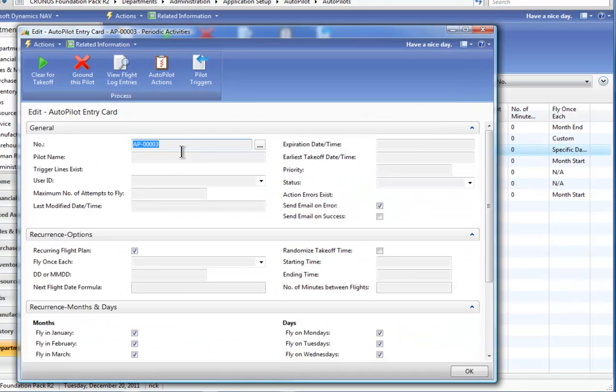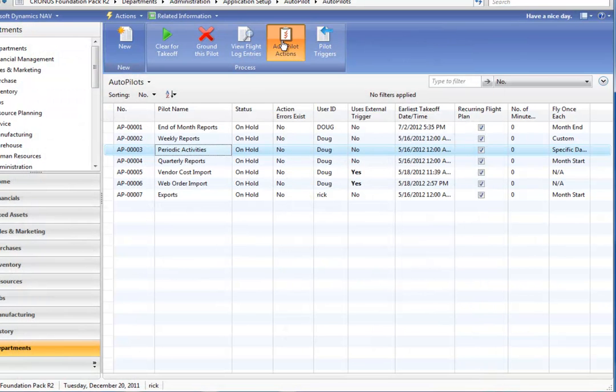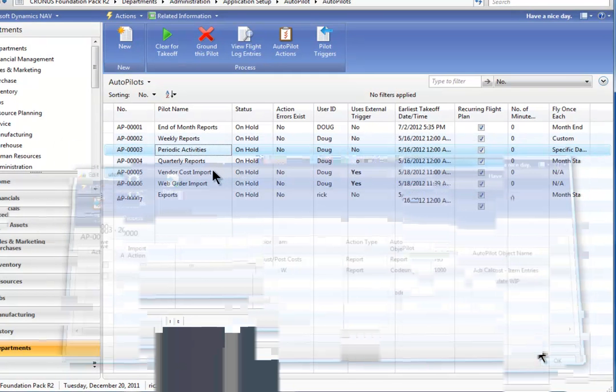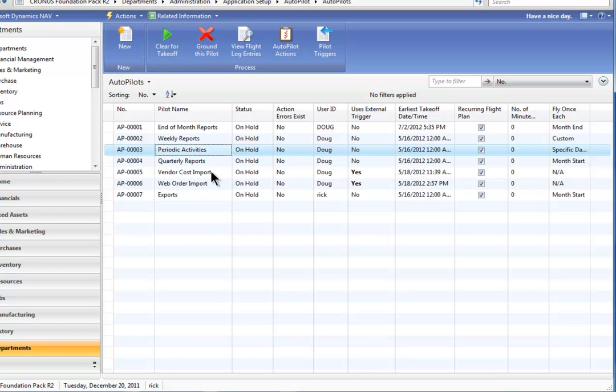Periodic activities. Have you ever wanted the system to automatically run that adjust cost, post cost routine? Rather than having to go in there every day or every week and run that process, let AutoPilot generate that for you automatically. Or if you do jobs and you have work in process, you can calculate your WIP for you automatically using AutoPilot. You define the steps and processes that you want the AutoPilot to do, and then it will carry it out for you based on some of the setup parameters that you set when you install the software.